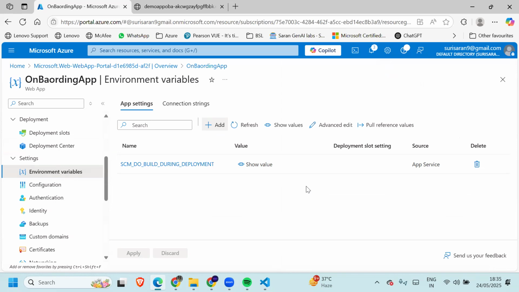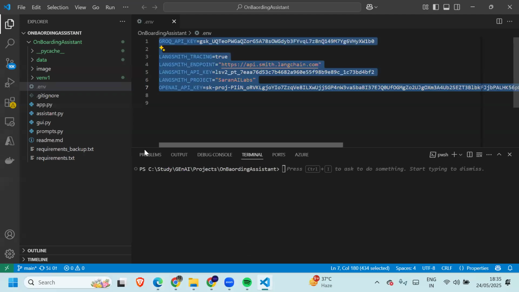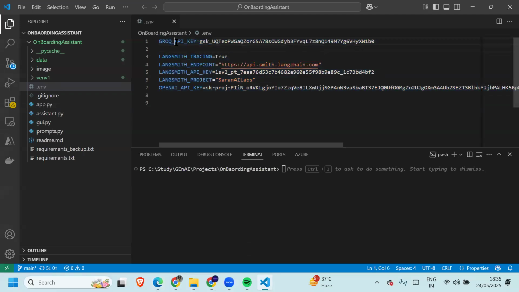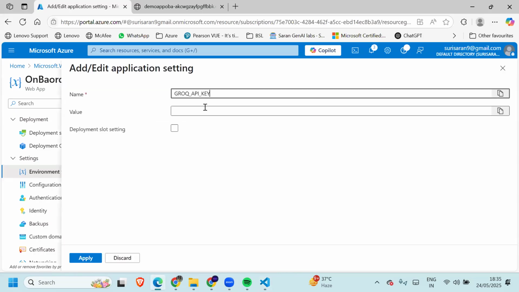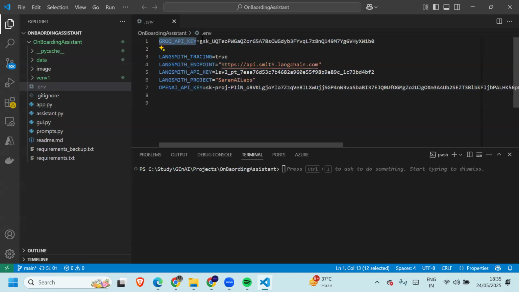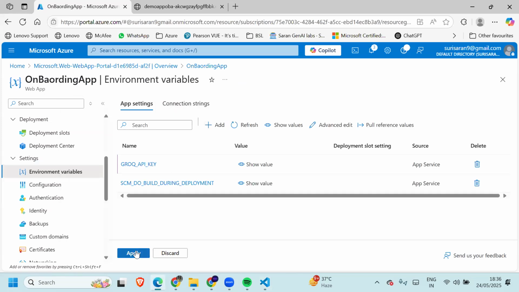Your OpenAI keys and all. Exactly. So you can just look up this file and put the first key as Grok API key and the value as this one. Like that, you have to do it for all of your values. So you have to populate all your variables.